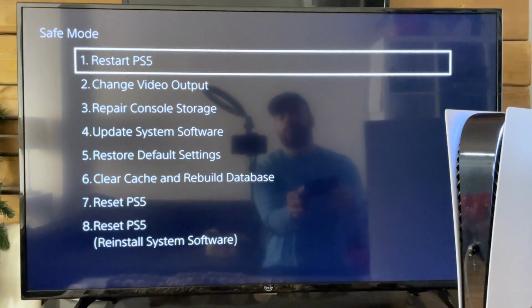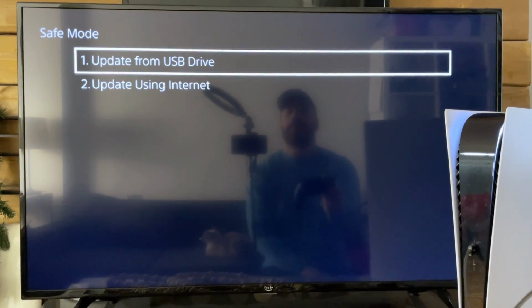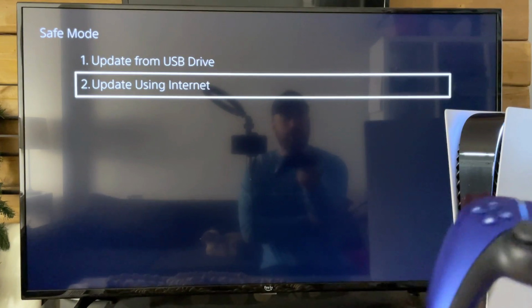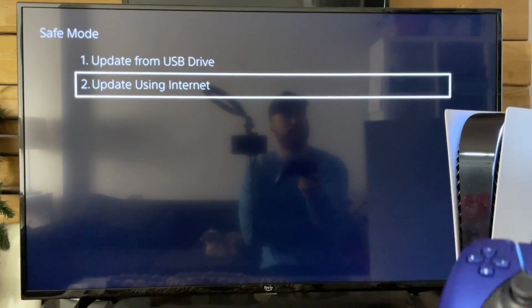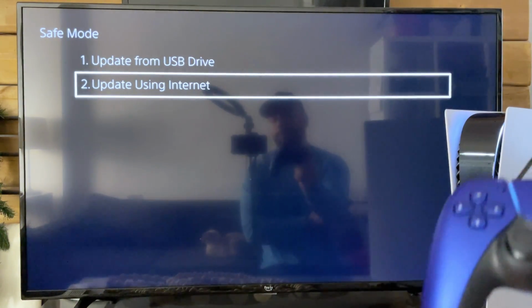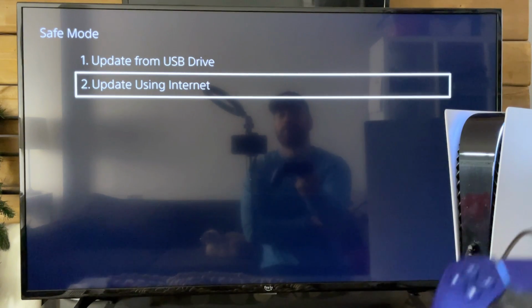Now, to update your system software, we can go down here. This is the way to directly download it. And then you can use a USB drive if you want, or you can update using your internet. So this is a great way to fix a lot of issues with your PS5. Maybe it's having problems, hasn't been connected to the internet for a long time, and you want to update it. This is the way to do it, and it does fix a lot of issues. So go ahead and do that.